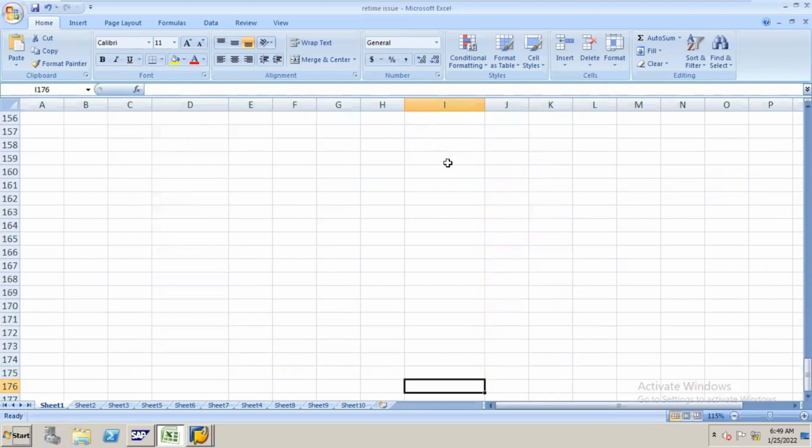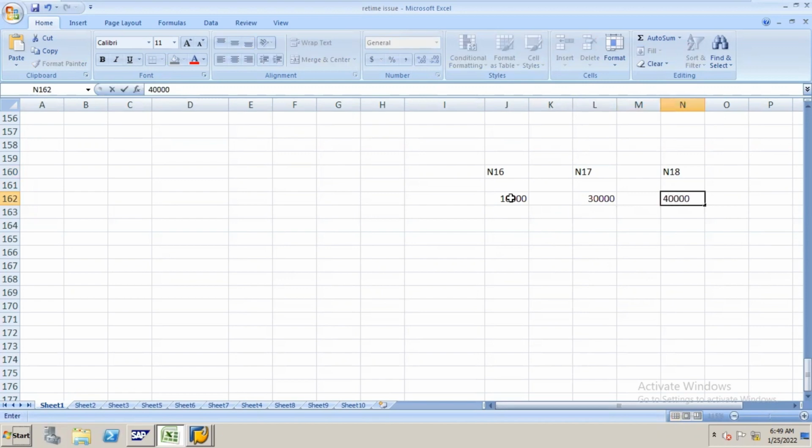Suppose here N16, N17, N18. In N16, what is my equity share capital? 1 lakh. Here it is 3 lakhs. Here it is 4 lakhs. In each equity share capital, I have to assign 2 lakhs. I did only for 1 company code, but here you have to do it for the 3 company codes.